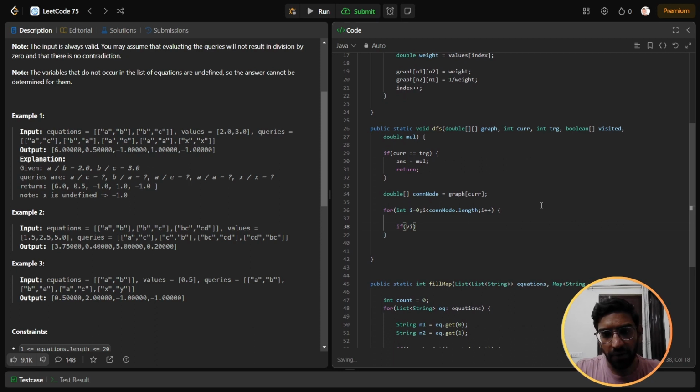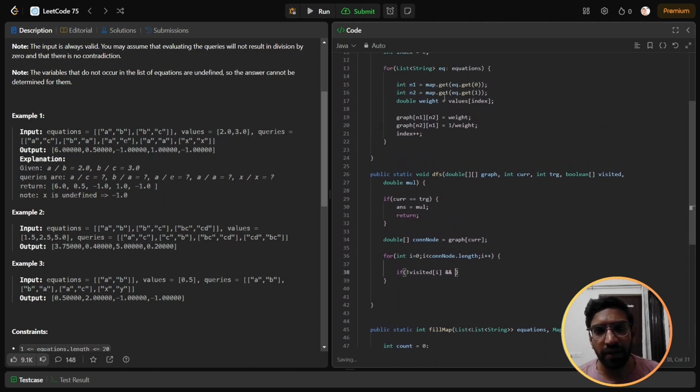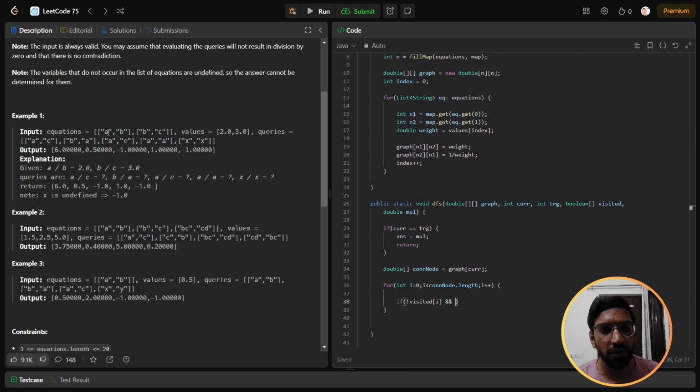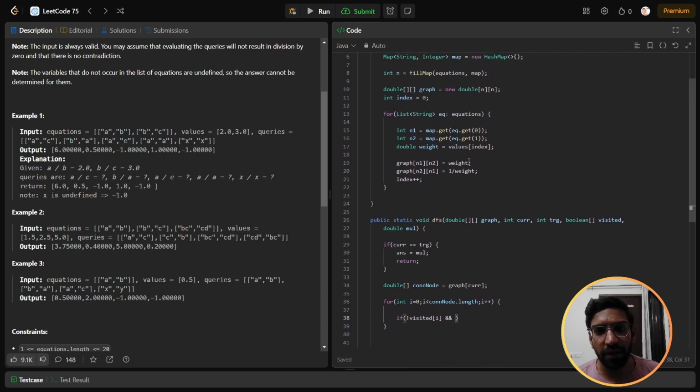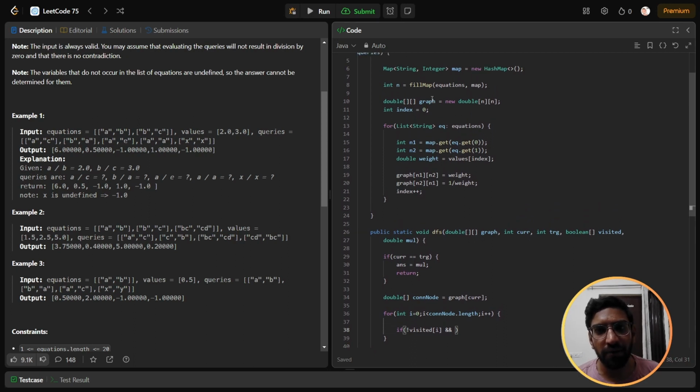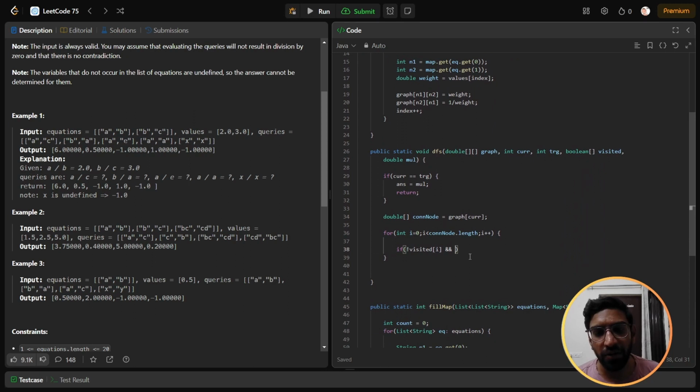Now, if the connected node is not visited, and also one more thing, a node is only connected if the value is greater than 0, right? Because we have given the value of a by b and we are creating a 2D matrix. There can be a case where we have the default value of 0.0, but we do not want to process that node because it is not connected. So only a connected node is if the value is greater than 0.